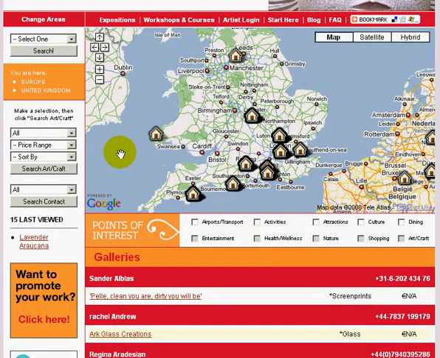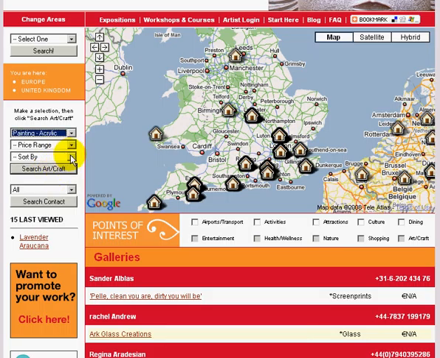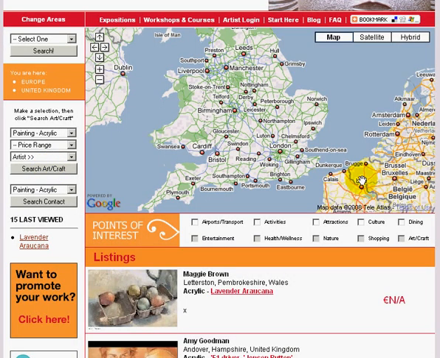If you want to search on category level, you use the other search option, Search Art and Craft. Let's say you want to see all acrylic paintings in Krazart. You go to the section Category Acrylic Paintings, you sort the artisans in alphabetical order and you click on Search Art Craft.